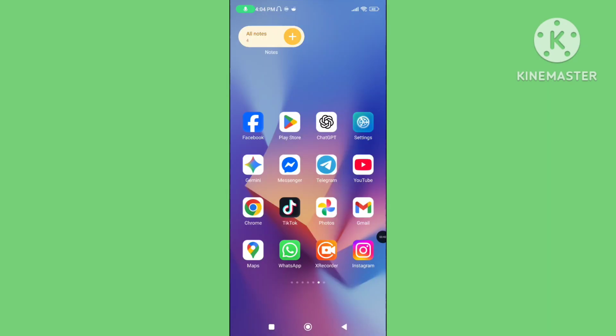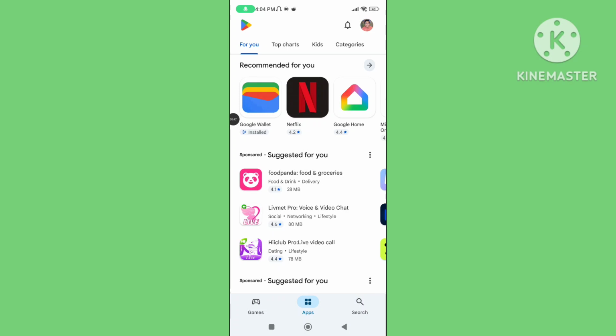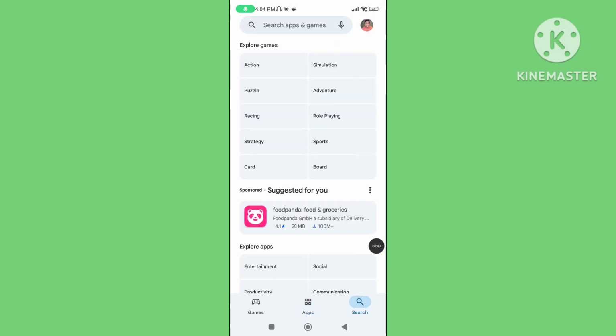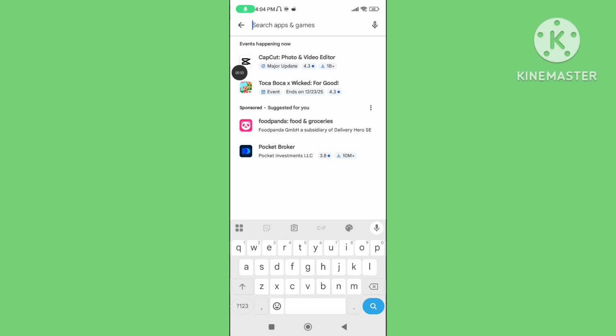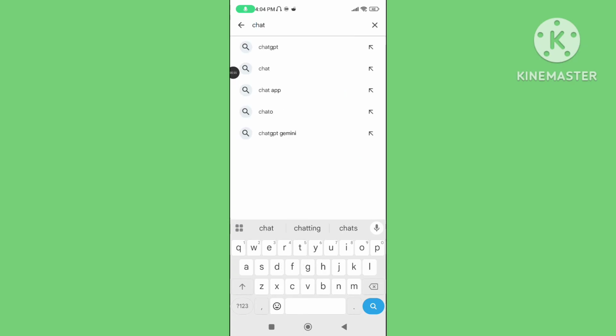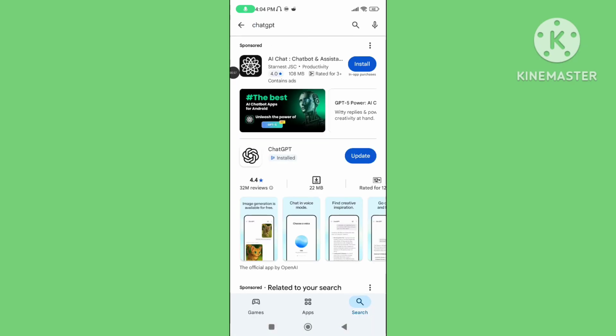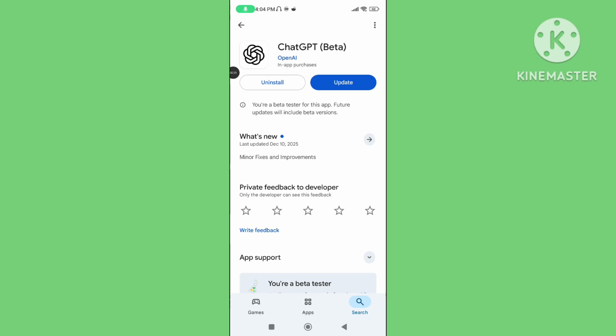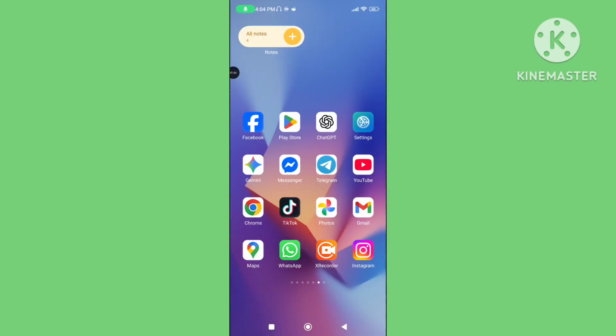Step 2. Open Play Store. Go to Search. Search for the ChatGPT application. Update your ChatGPT application to the latest version. Make sure your ChatGPT application is updated.